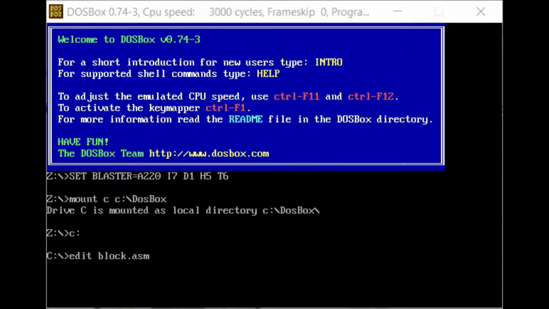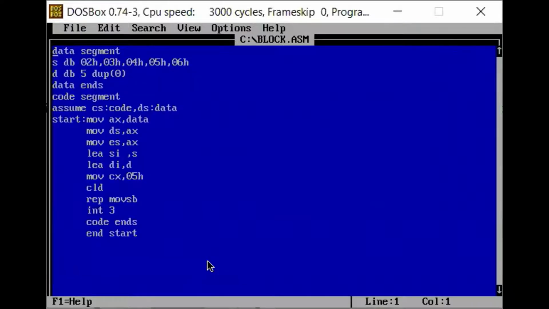Now, when we come to the code for the block transfer, we type edit block.asm to open the file, and in the file we first initiate the data segment. We initialize the data which we are going to provide. This is the source data, denoted by the variable s, which is of data type data byte, which means 8 bits. And we have given 5 values, 2, 3, 4, 5, 6 in hexadecimal in a line. And then we create a destination which is also of the same data type, data byte.